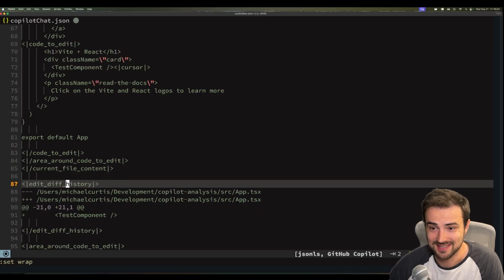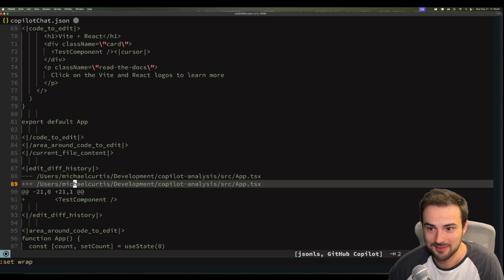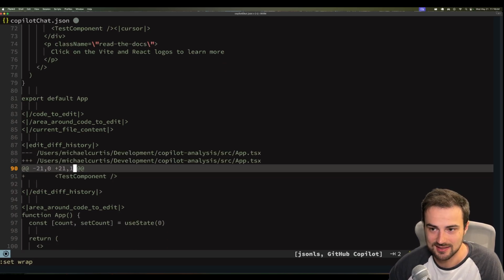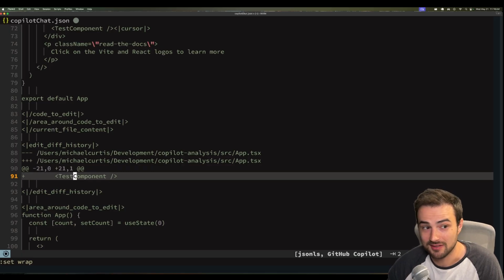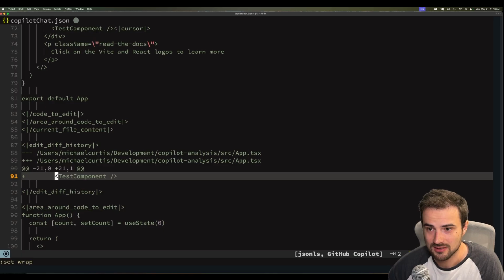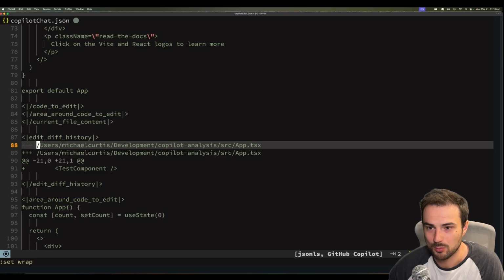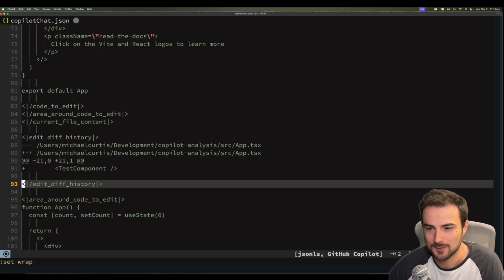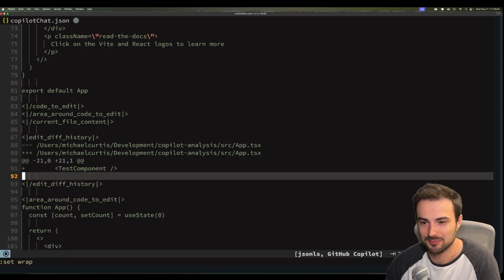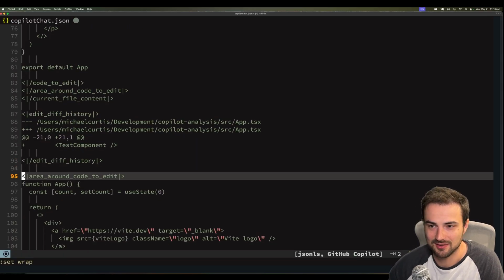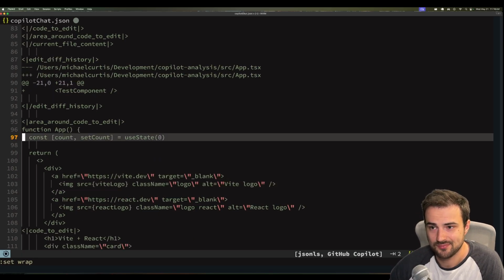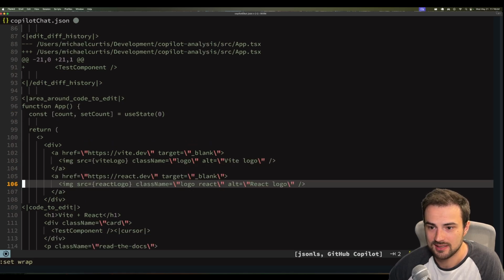Okay, so this is interesting, the edit diff history. As I was setting up this demo, I tried it once and then deleted it to see if it could still get it. This is not Git history, by the way. This is edit diff history in VSCode. I wrote the test component, and it's writing that in a diff format. So pretty interesting. Copilot's probably able to use that to figure out, like, if you made this change, maybe I include something different if you deleted it, or just use it for additional context. Okay. Area around code to edit, code to edit.